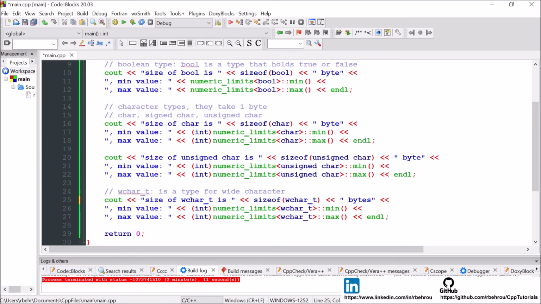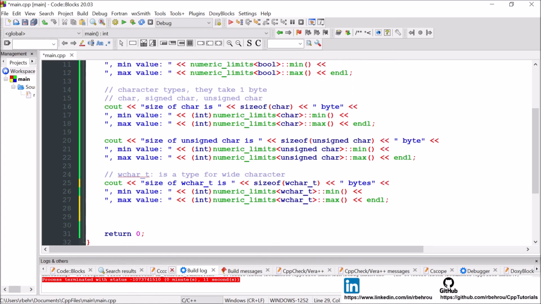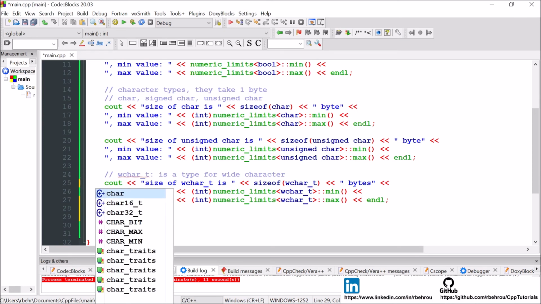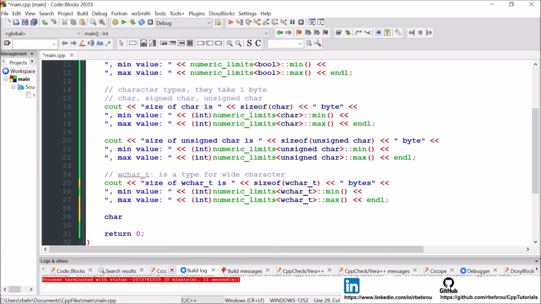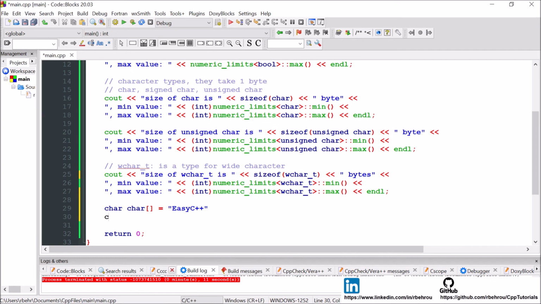Of course, we can also use a char type array string, for example using wide characters, and we will talk about this in the future. For example, if we use a char type array string, like easy C++ here, we can do cout here and endl.